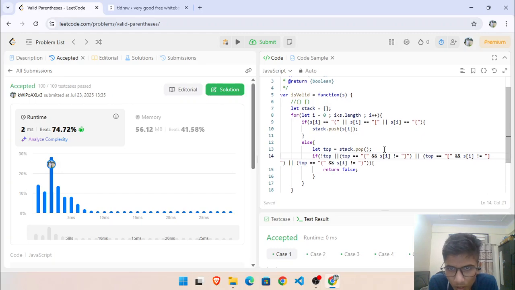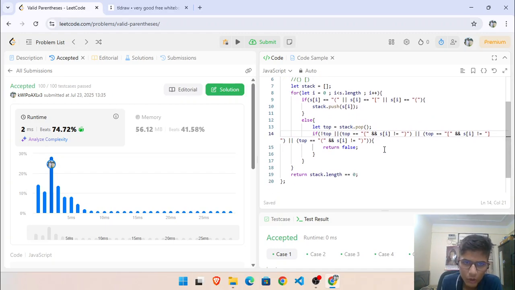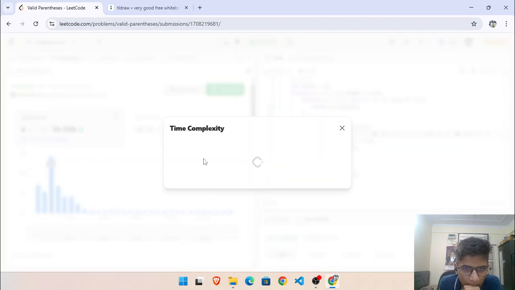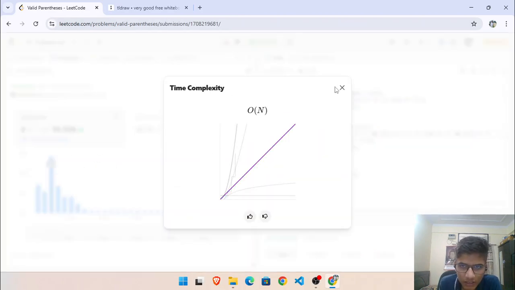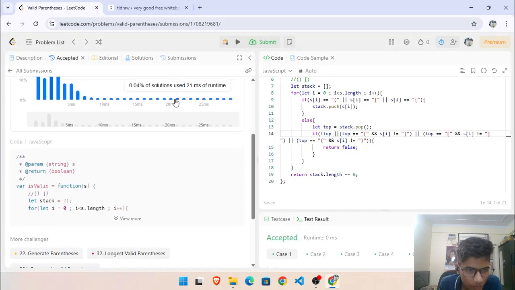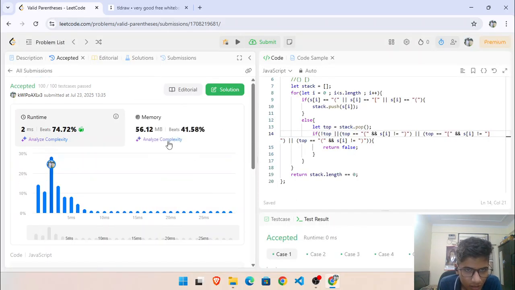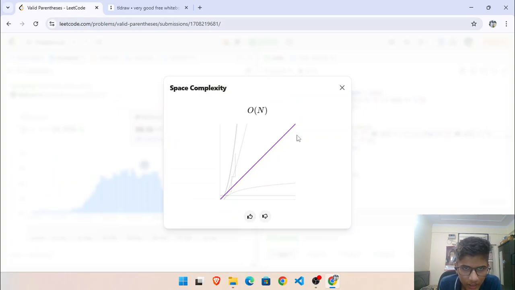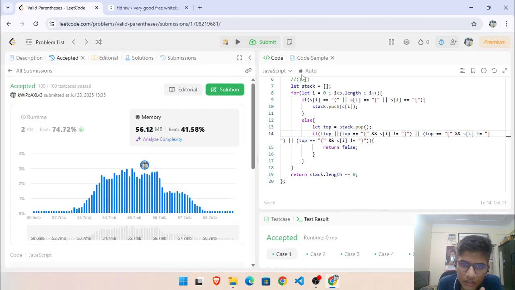And let me see what the time complexity will be. We are running a loop up to the length, so we'll go up to n, and we are checking each bracket. So time is O of n, and space complexity is also O of n.